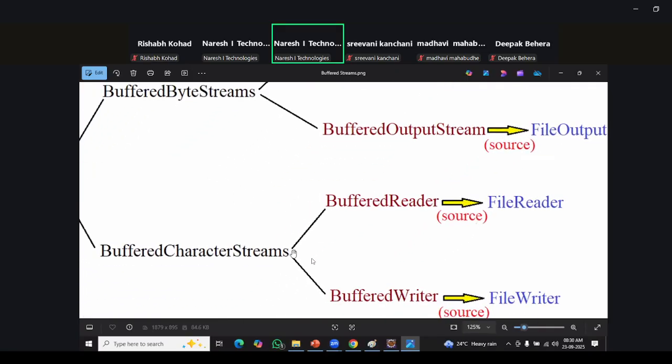Now, please check this. Buffered character streams: buffered reader and buffered writer. For buffered reader, we need to use file reader as a source for its data. For a buffered writer, we need to use file writer as a source for its data. Am I clear with this? So one more time I am saying this: buffered streams are exactly the same as byte streams and character streams, but with more efficiency.